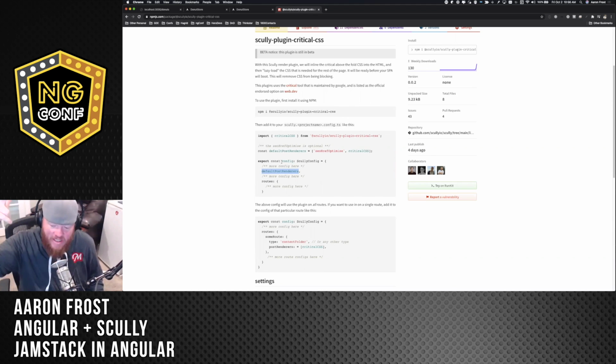How much faster did that get? I don't even want to know how big their JavaScript file is if their CSS is 500K. Don't even tell me how big the JavaScript bundle is. Anyway, okay. So there's the plugin system.